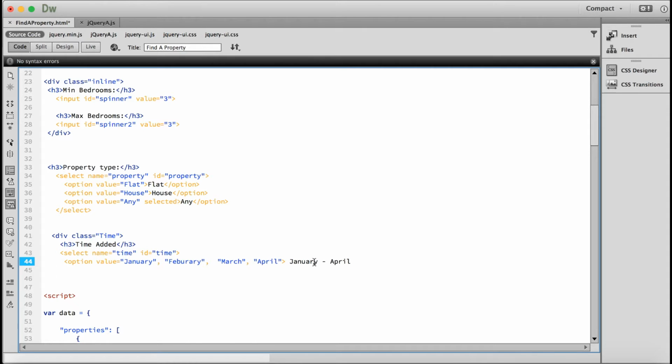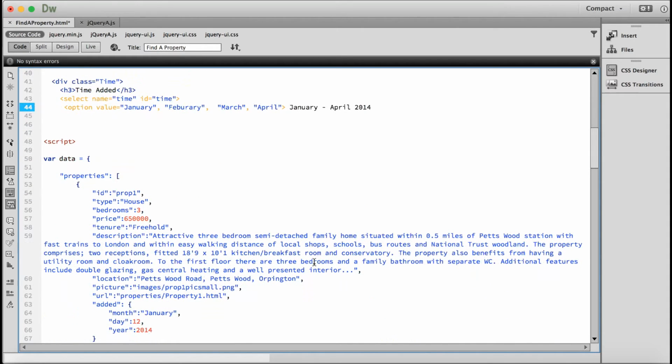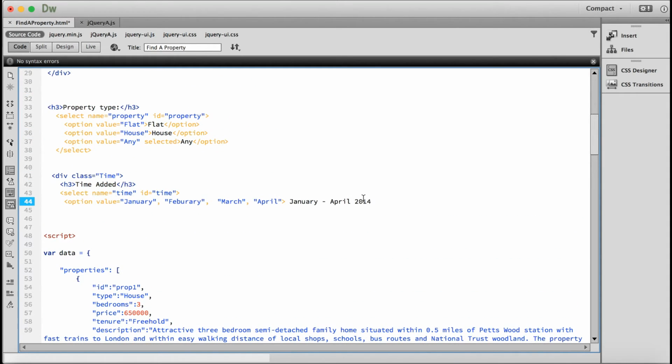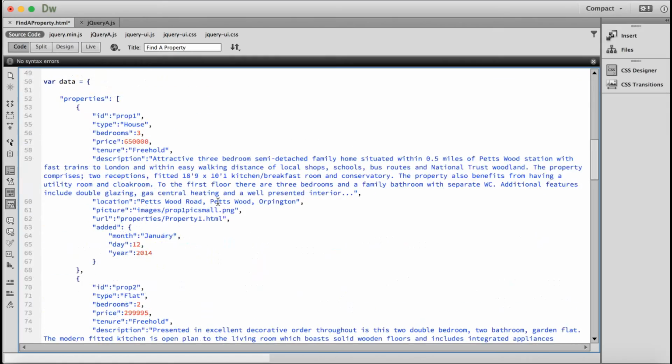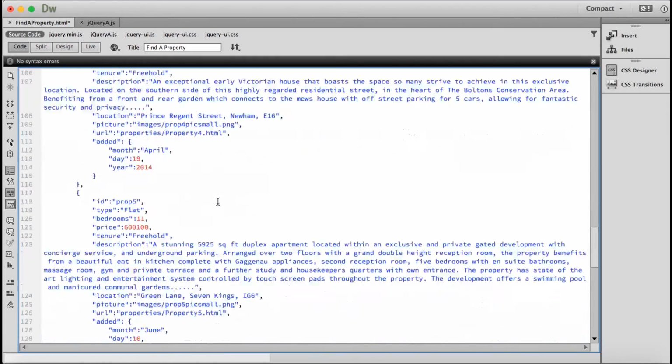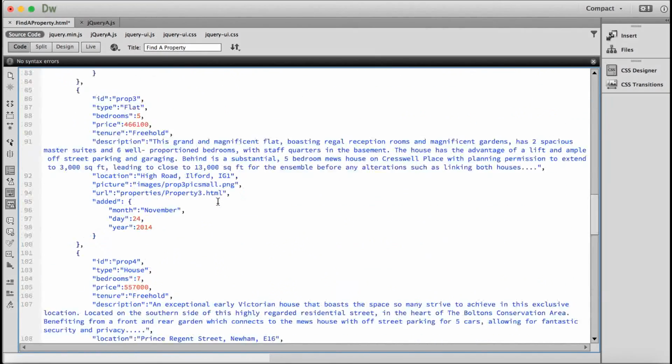And also, I'm going to add 2014 since we're going to base it on the year 2014 just for now. I'm going to put these into brackets just like that. So I'm going to create the options, so the user can say that they want to see all the properties added between January to April. As you can see here, we've added January, February, March, and April here as option values. Okay, so if we just go down, you can see all the dates here. I've put very, very different dates.